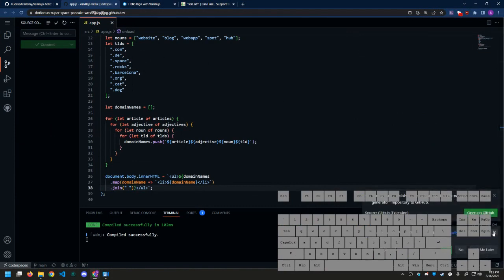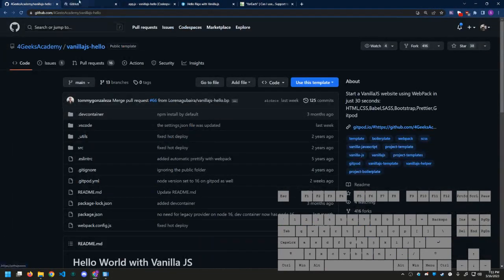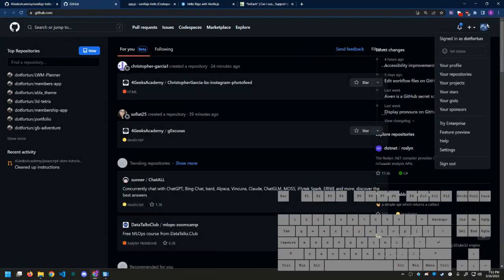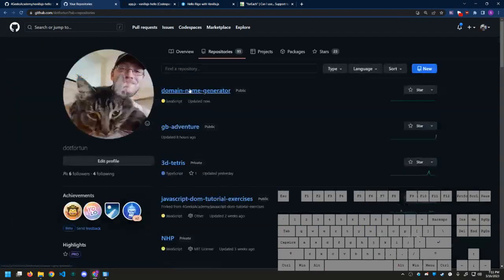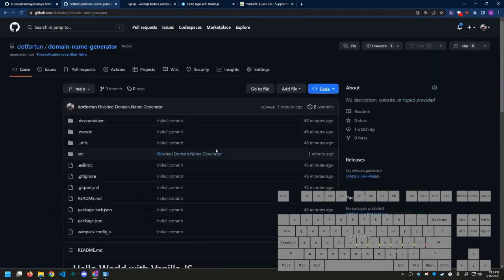I was honestly expecting it to yell at us at some point in this project. But if I go back to GitHub and I go to my repositories, you can see we have my domain name generator here and all of my code, including the change that I made 1 minute ago. So if you want to save this code, those are the steps that you want to do.